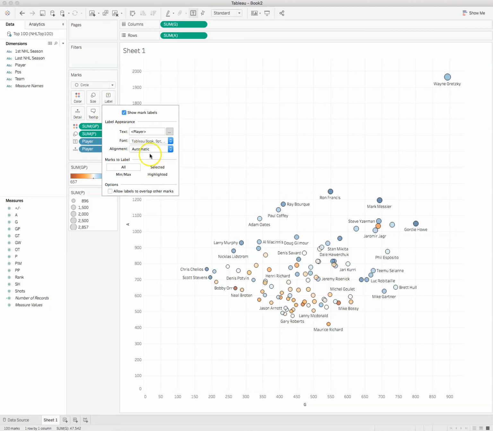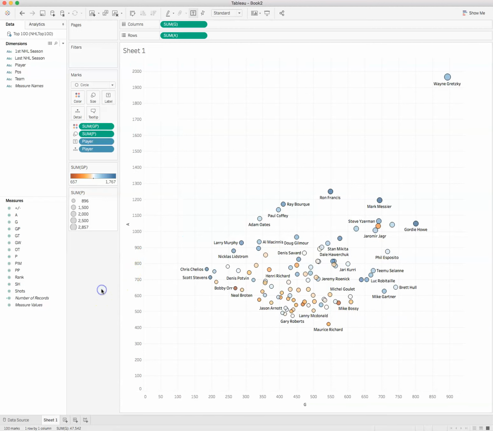And if I click on label, I can choose the font, I can choose the alignment, I can even choose bold if I wish. So I'm going to bold that. And so here I've got a listing of players, so we can immediately see some of these.